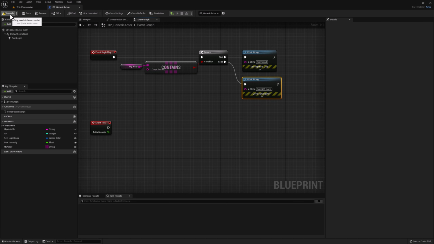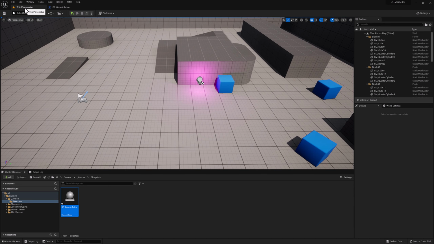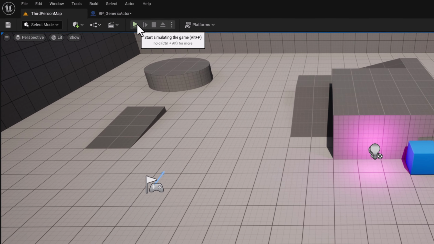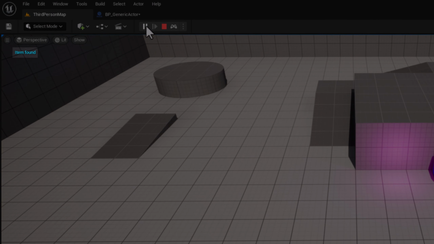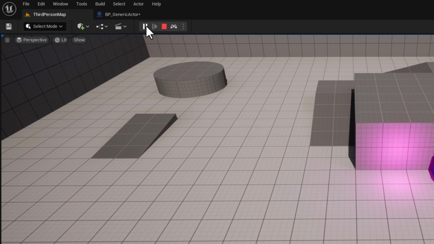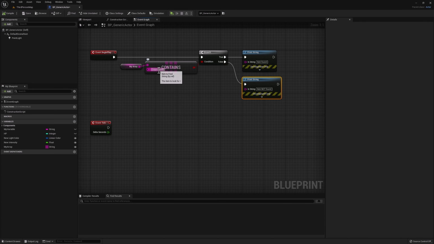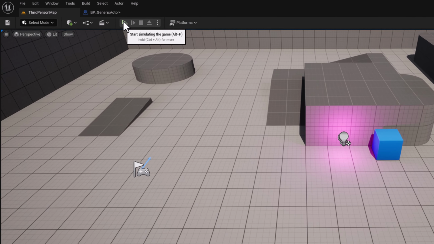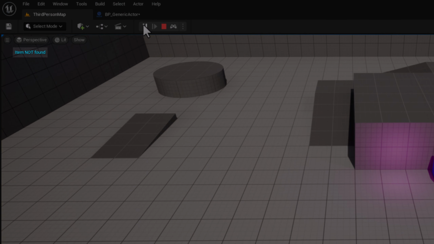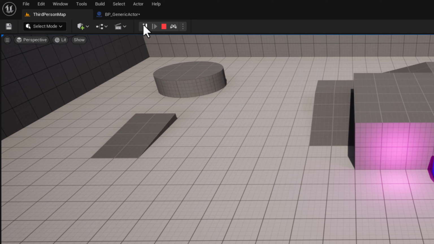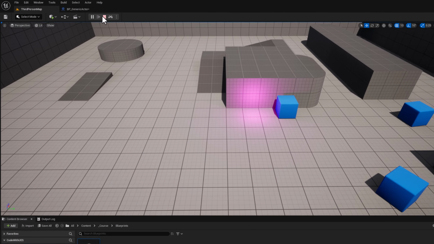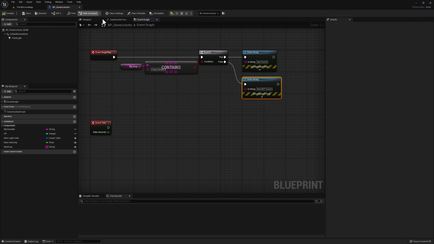Go ahead and compile, go back to our map, and click on simulate. As you can see, it says item found. Let's go back to our blueprint, and let's simply add an additional character to Koki Games. Let's go ahead and compile, go back to our map, and click on simulate. As you can see, it said item not found. Let's go back to our blueprint.